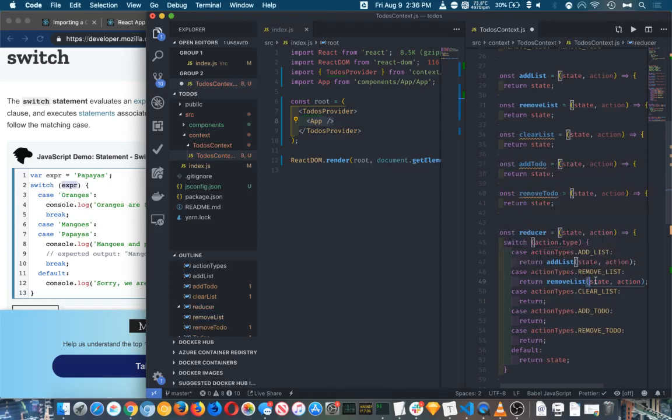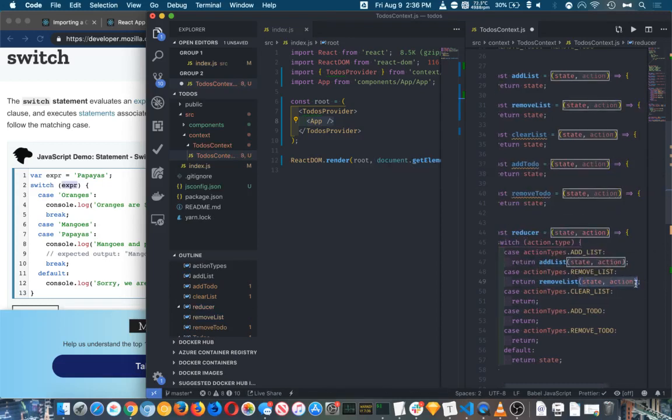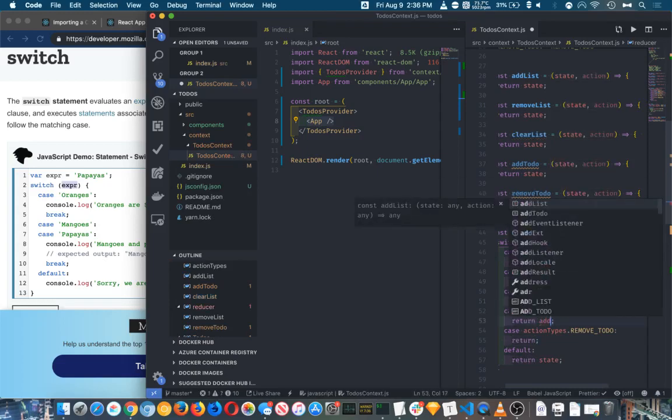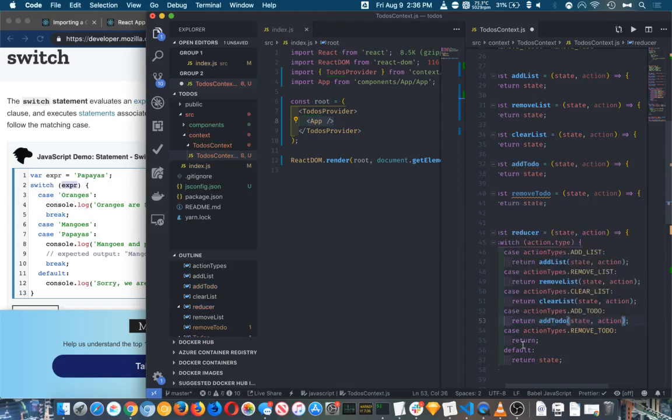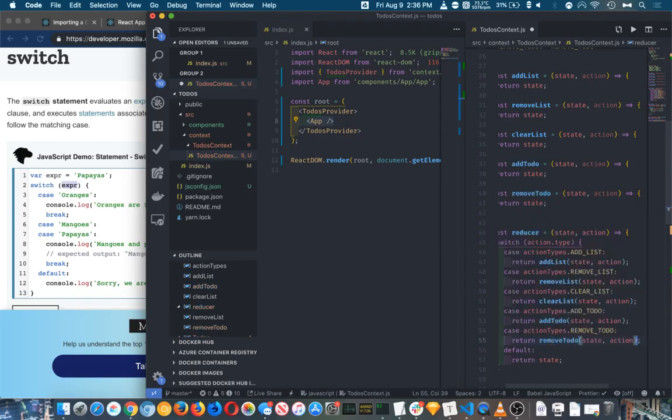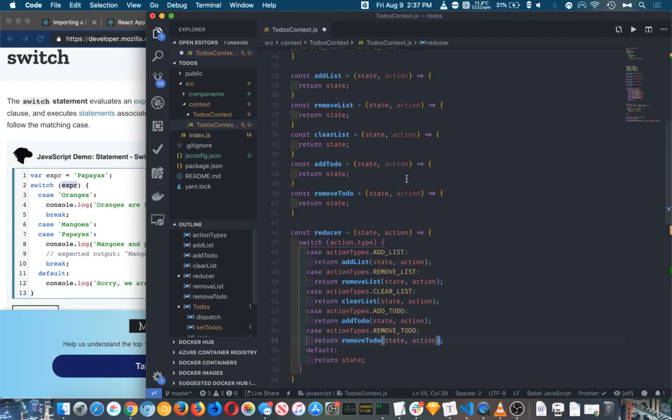I'm going to copy the state and action, actually. That should be good. Clear list, add to do, and lastly, remove to do. And then I'll give you a minute to catch up because this was a lot of typing. It is a little bit of boilerplate code. And boilerplate code is just stuff you've got to set up in order to make it function.